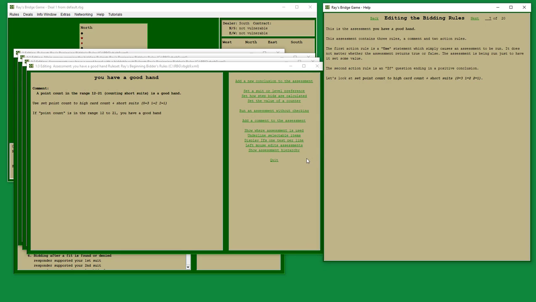This assessment contains 3 rules, a comment, and 2 action rules. The first action rule is a use statement, which simply causes an assessment to be run. It does not matter whether the assessment returns true or false. The assessment is being run just to have it set some value. The second action rule is an if question ending in a positive conclusion.